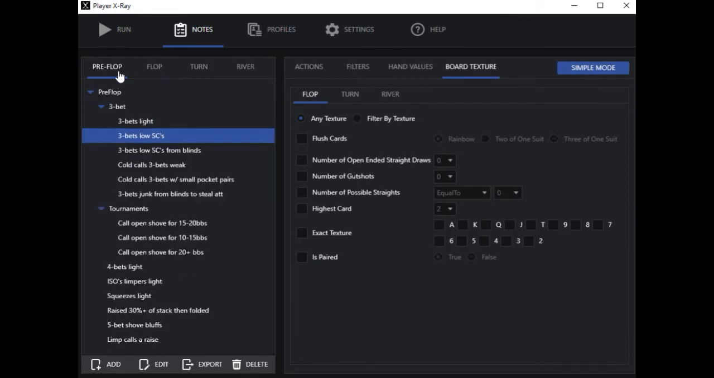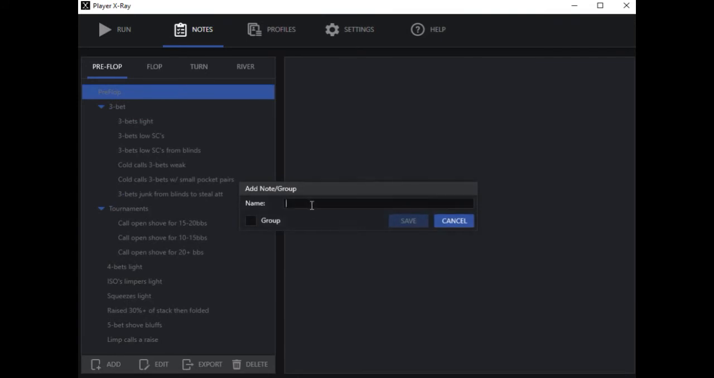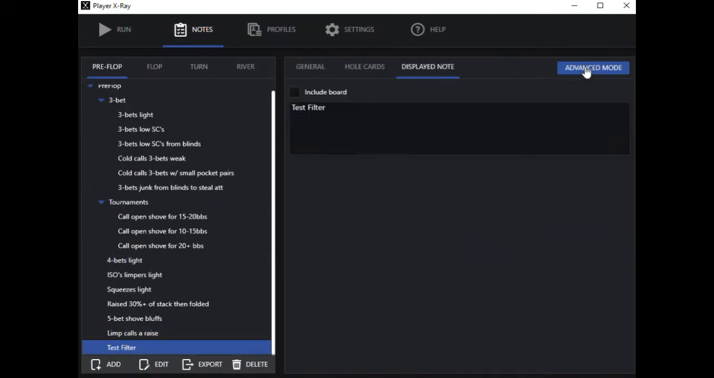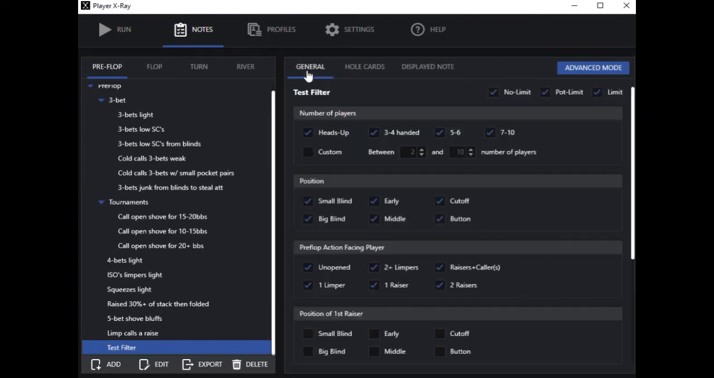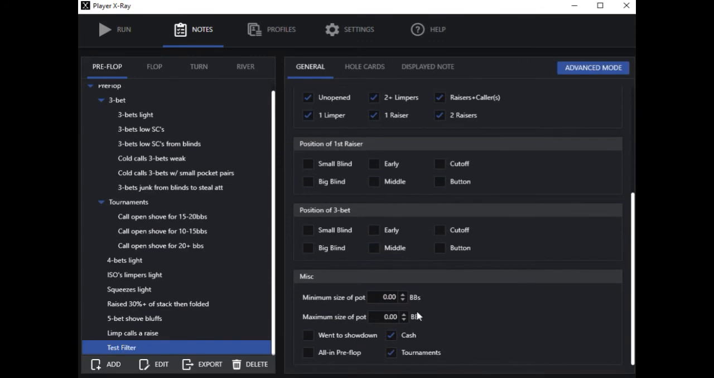I want to go back to this left-hand side here. Now, to create a new filter, we can select from anywhere, but I would suggest selecting from a preflop area. Click Add, create a new filter. My caps lock is on, and click Save. This is going to create a new filter down here, and now I run through and set up all the filters I want for this test filter, whatever it is I wanted to create.